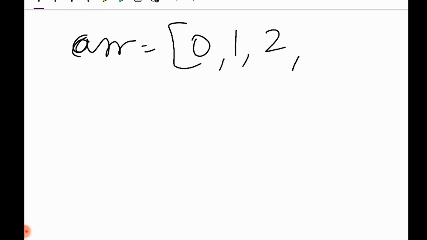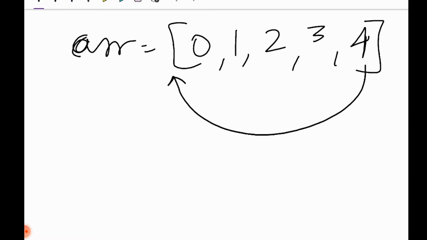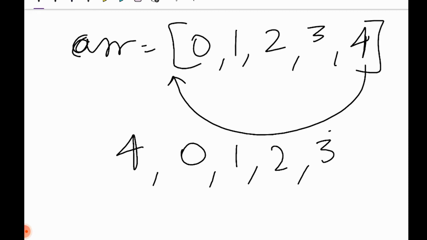Okay, so for example, you are given the array 0, 1, 2, 3, 4. It's a normal ascending order sorted array. Now what if I bring this 4 and put it here? What if I pick up this 4 and put it before 0? So the array becomes 4, 0, 1, 2 and 3.